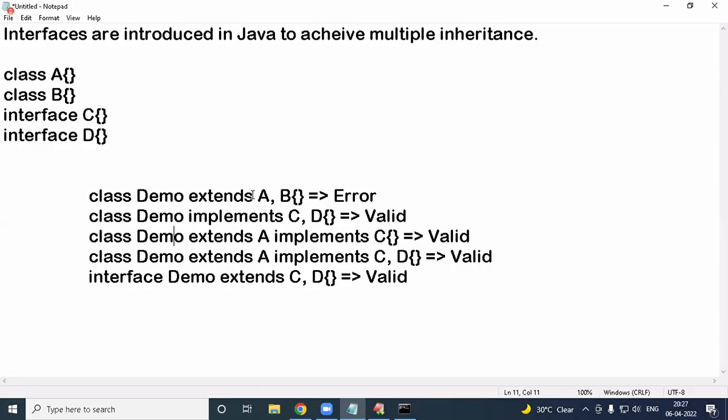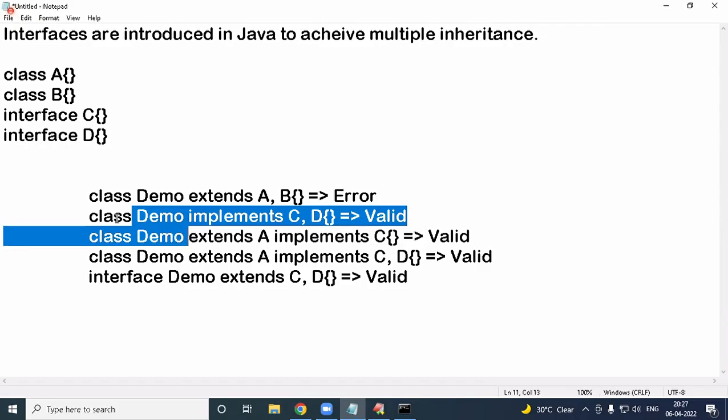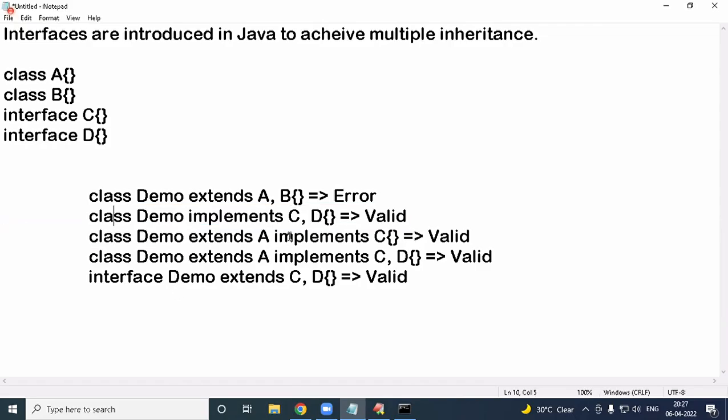Now, A and B inherited in demo. What are A and B? Classes. It is an error. C and D inherited in demo: interfaces inherited in a class. Here interfaces are inherited. Here one class, one interface inherited. Here one class, two interfaces inherited. Here interfaces are inherited in another interface, the last one.